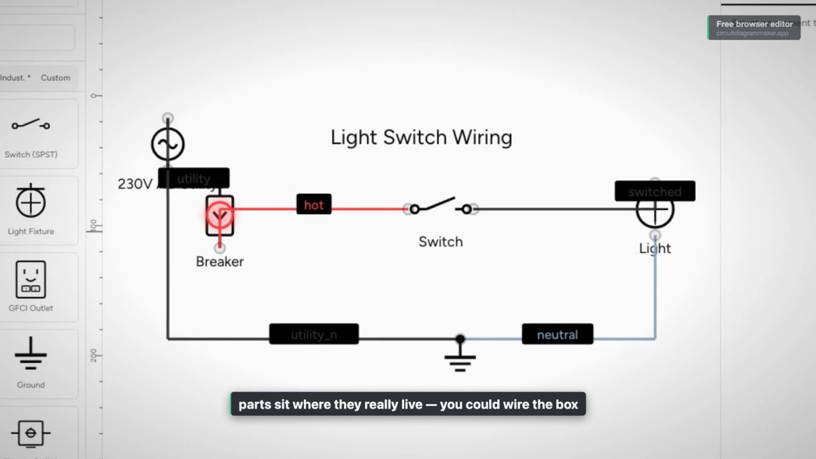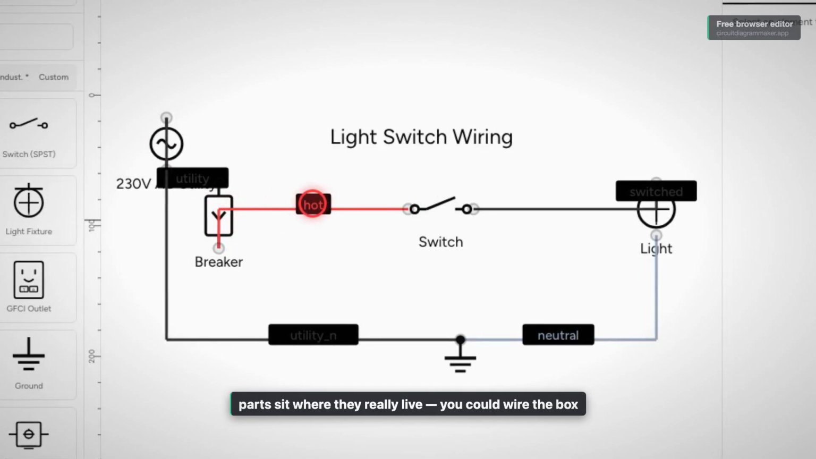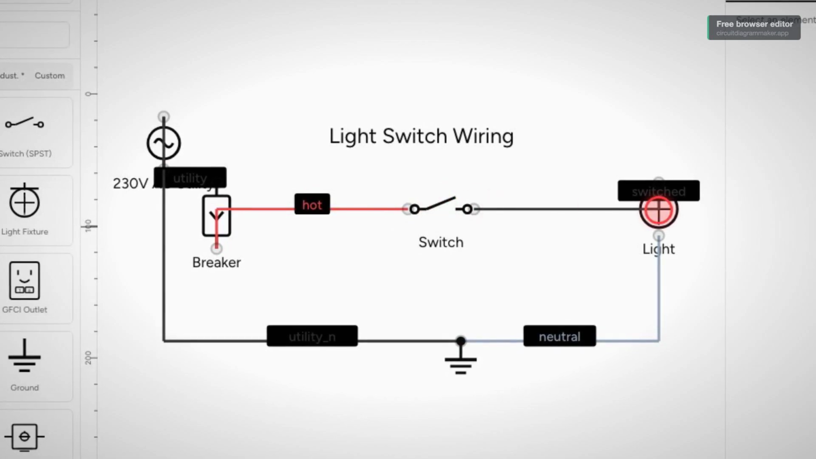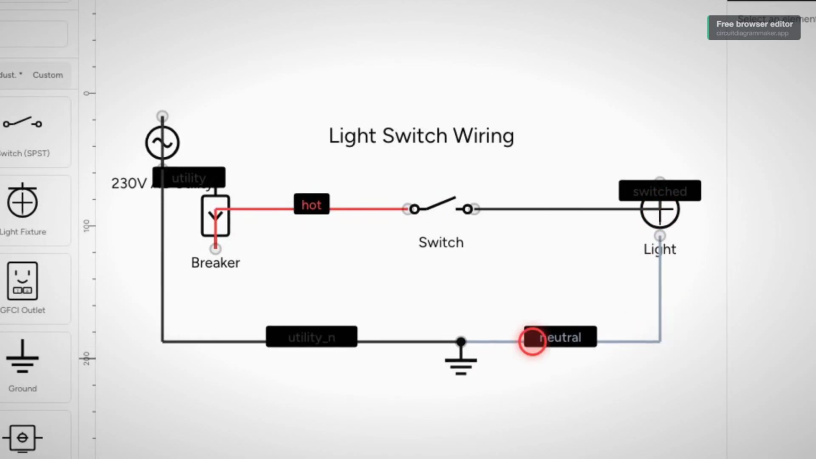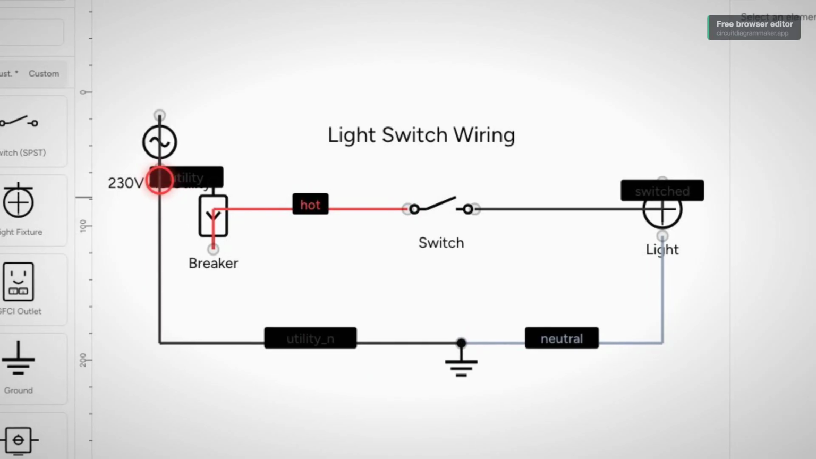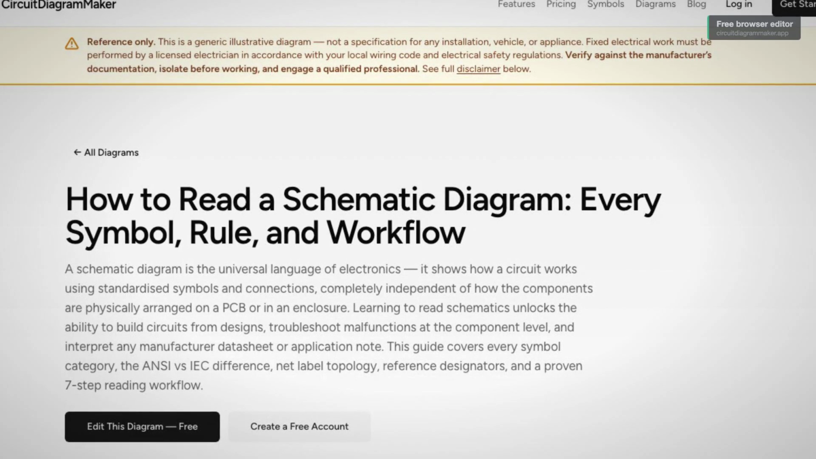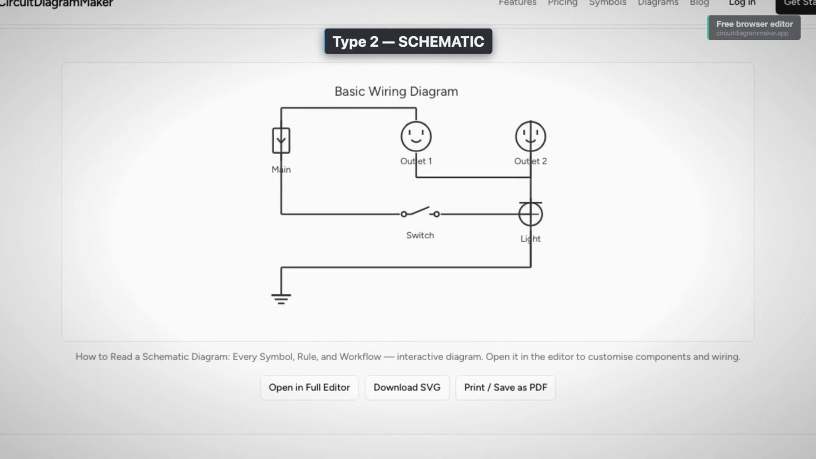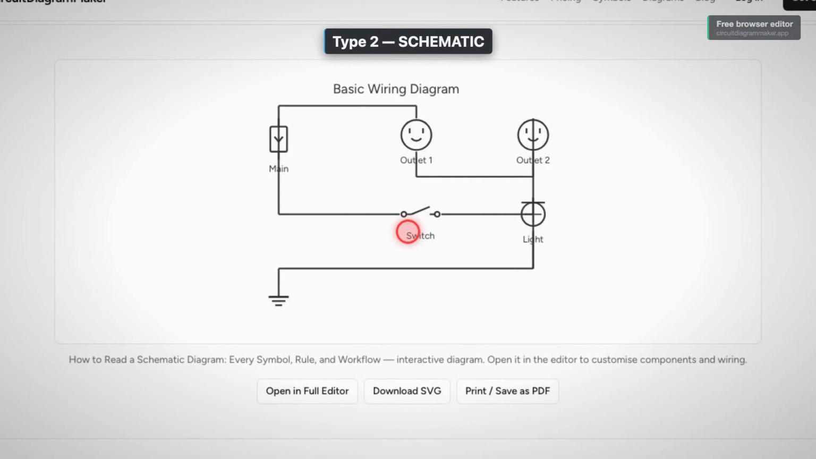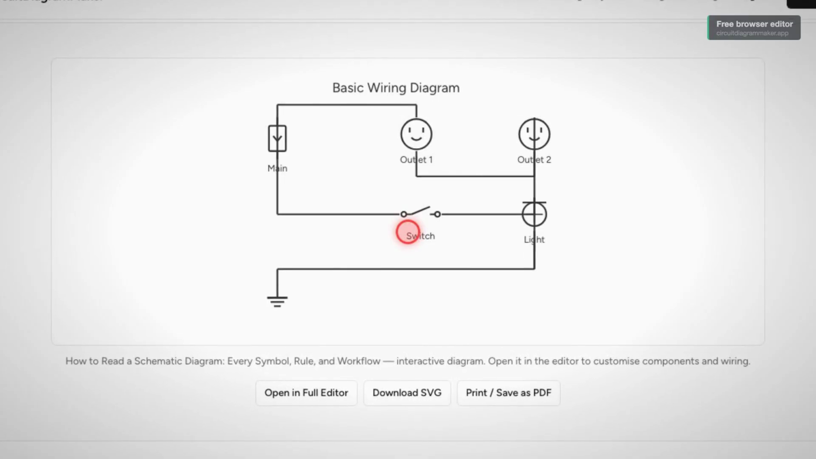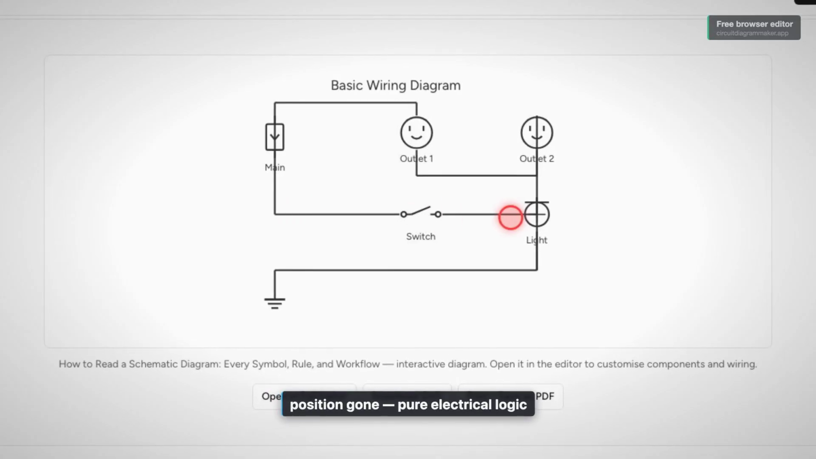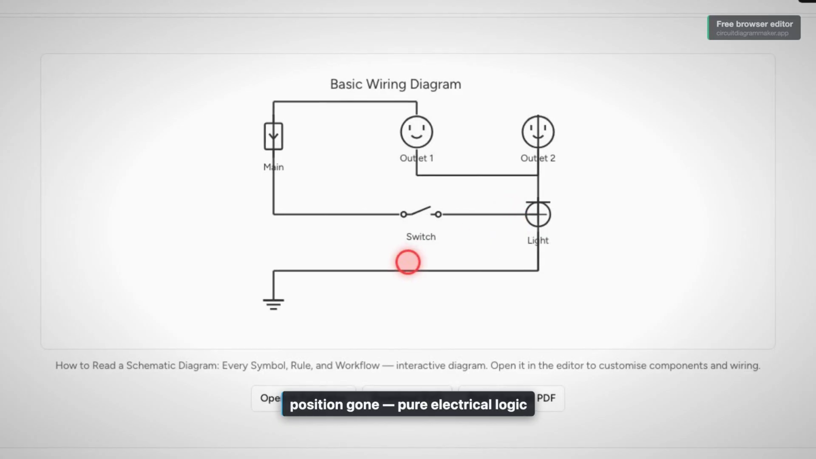Now the same idea drawn as a schematic. Watch what changes. Physical position is gone. The symbols line up in neat rows. The wires run in clean, straight paths. The whole thing is about the electrical logic, not where anything sits. A schematic answers one question: how does this circuit actually work? When you want to understand a design or hunt a fault by logic, this is the drawing you reach for. Same kind of parts as the wiring diagram, a completely different view. Learn to tell which one is in front of you, and you already know what it is for.